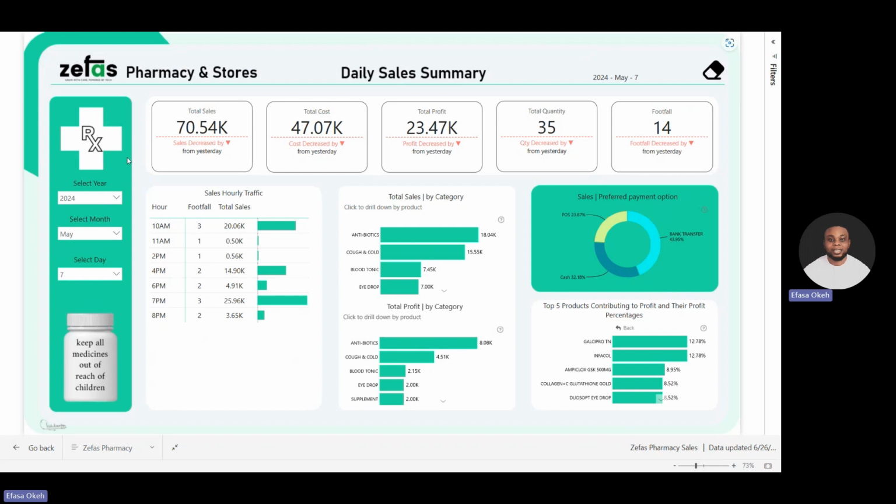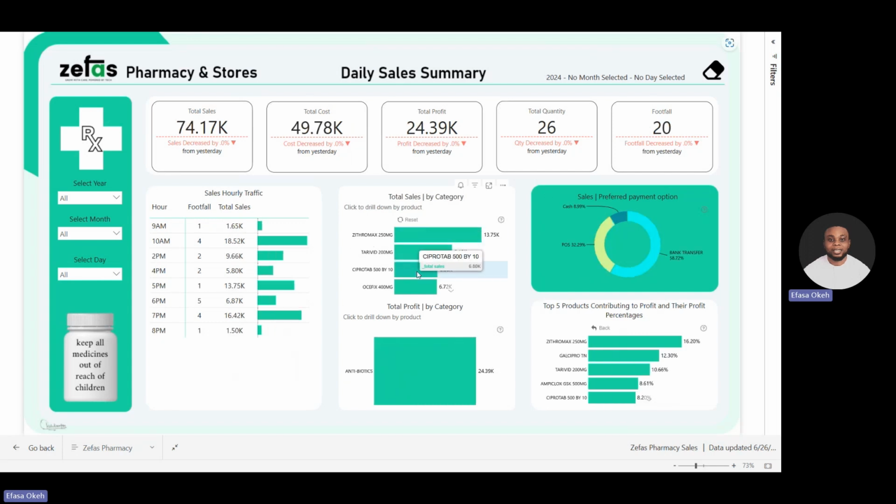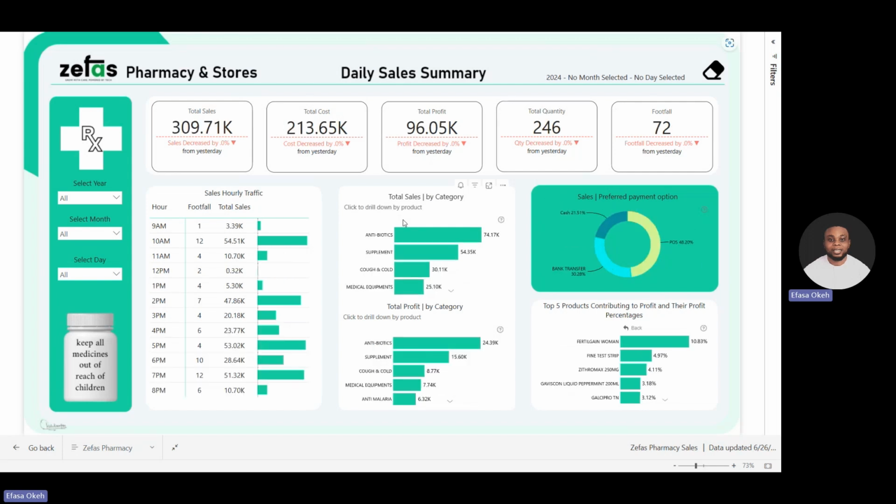We're also going to be using ZoomCharts to create this report. With ZoomCharts, you are able to easily draw through your report without needing too much slicers. For example, the total sales by category, we have antibiotics. What happens if I want to see the antibiotics product that was sold for that day? I'll simply click on antibiotics, and this will draw through. It's telling me we have Zitromax, we have Tyvid, and we have Ciprotab. So I get to see everything about antibiotics without having to create a filter. I can simply click on reset here to reset my dashboard.